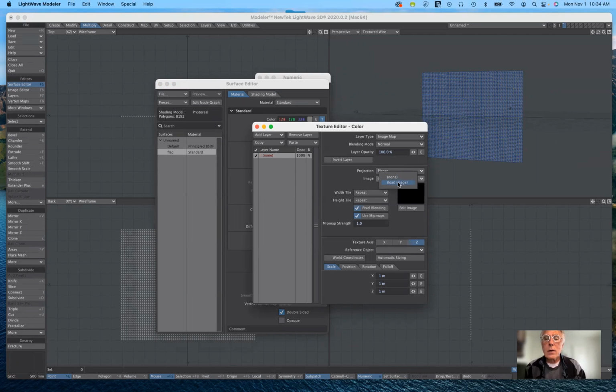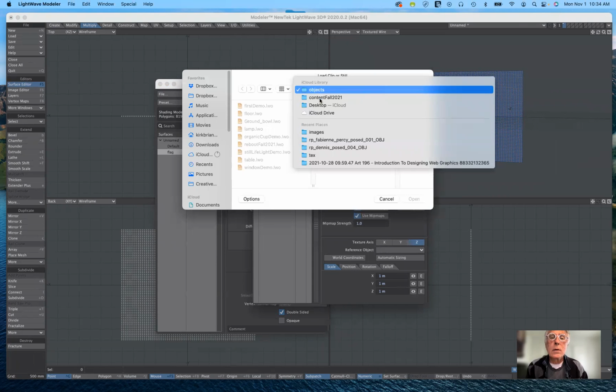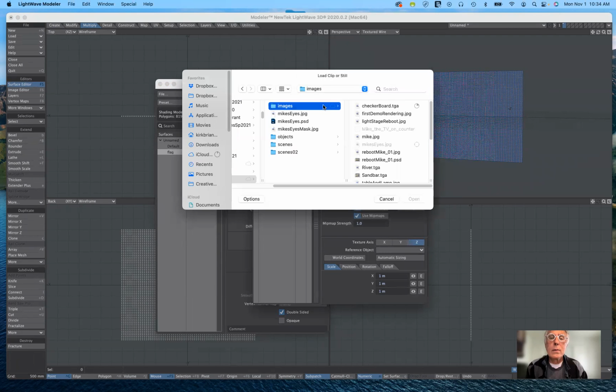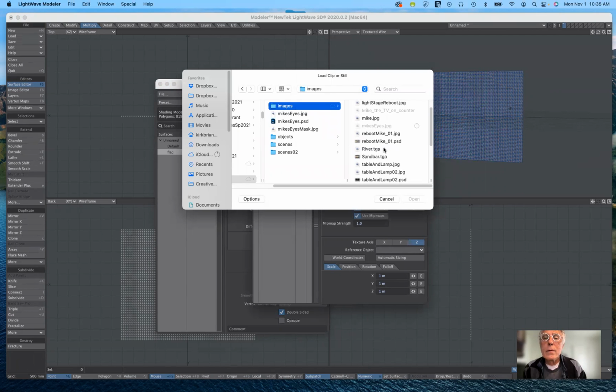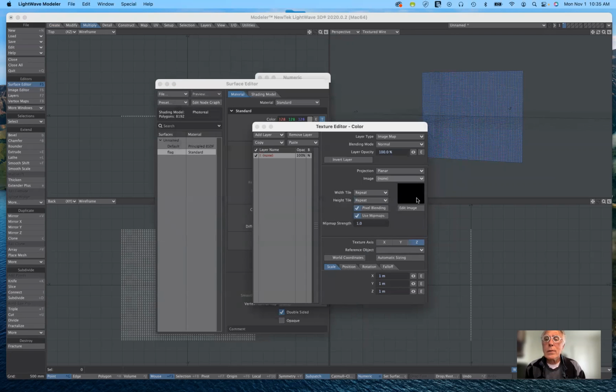So I need to go inside the image folder for our, let's switch to images. And I should have an image here of a flag that I just put in here this morning. It really doesn't matter, but it should be in here. Maybe it's not. So hold on. Oh, here it is, checkerboard TGA. That's it. Just going to apply a checkerboard.